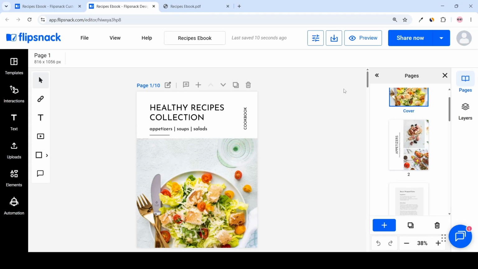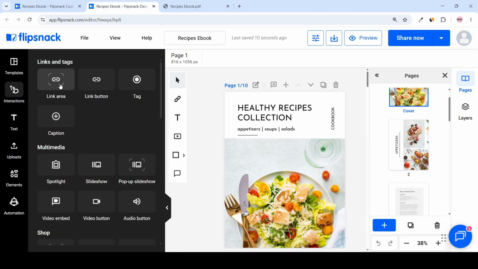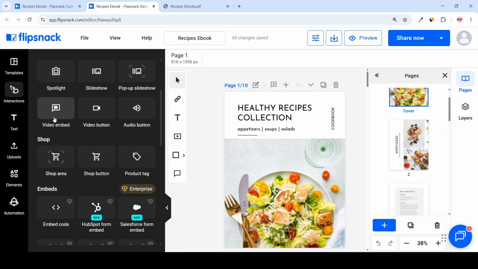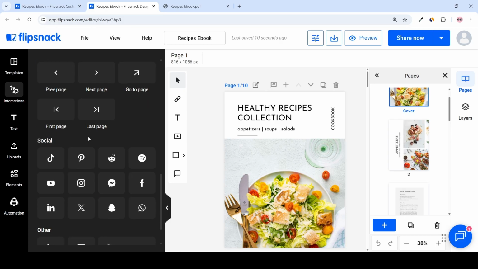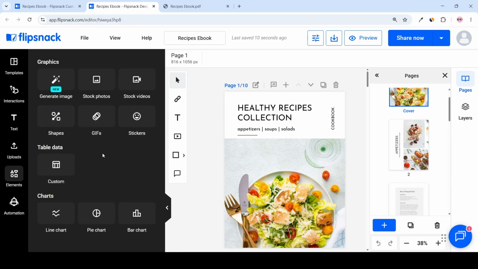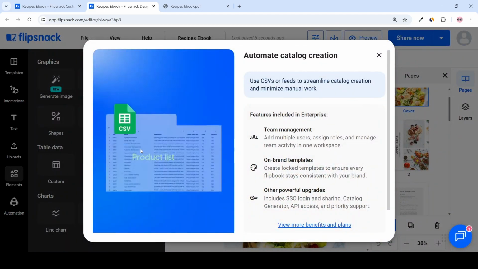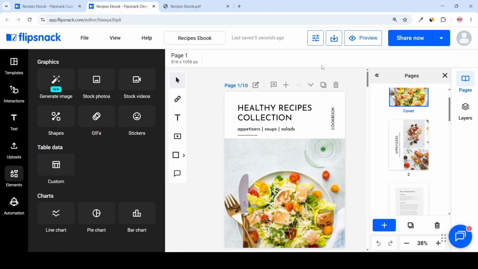Now at this stage there are a lot of things that you can do. We are not going to cover every feature in this video, but you can add multiple elements such as links, slideshows, pop-ups, embed videos, shop buttons. You can add text elements, you can add quizzes, social media icons, shapes, multimedia files. You can generate images with AI and even automate product catalogs using CSV files if you're selling products. For now, let's focus on features that made this ebook more interactive.